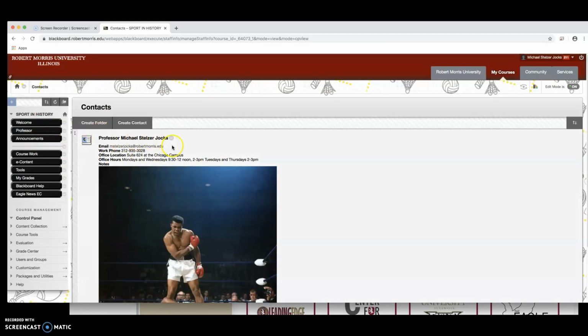My information here is the Professor button. Here you're going to find all of my information that you should need for the quarter. My email, which you can just click on this link and it will take you to the email tool through Blackboard and send out through your Gmail into my Gmail. Best way to get in touch with me is through email. You can see there's no spaces, there's no dashes for my email. It's just mstelzerjocks@robertmorris.edu. My work phone is right here.